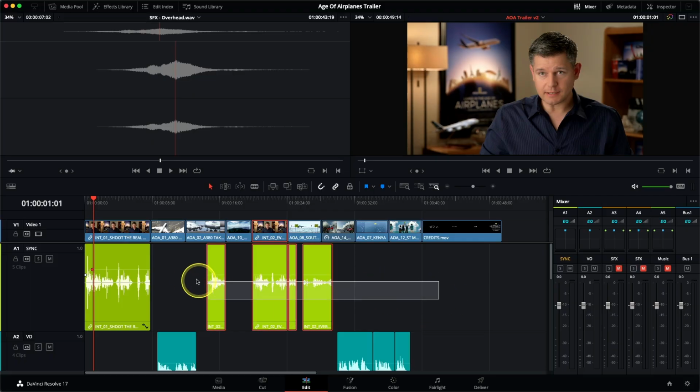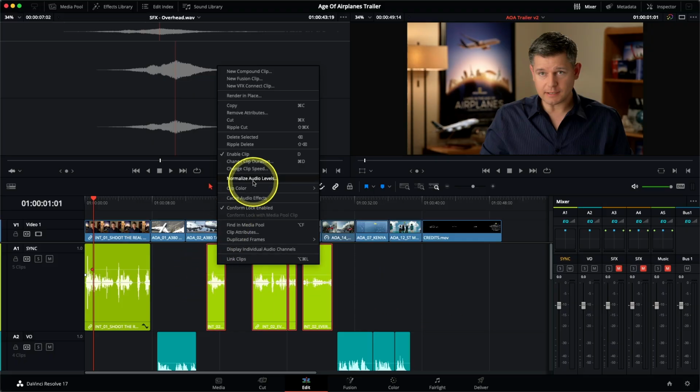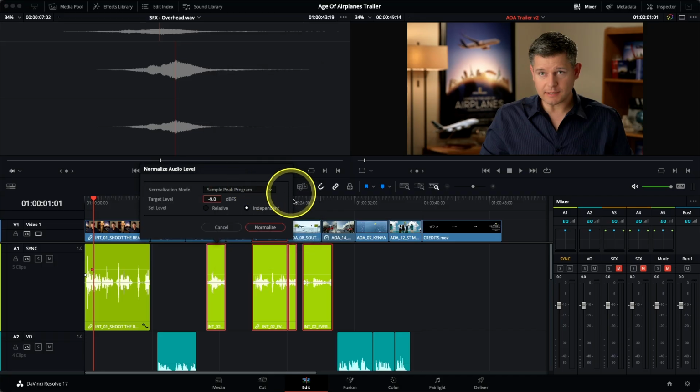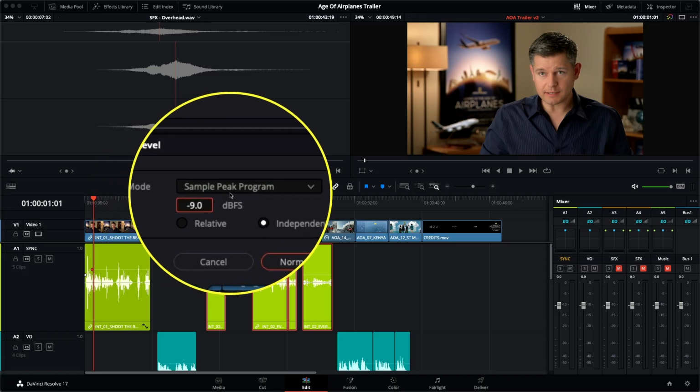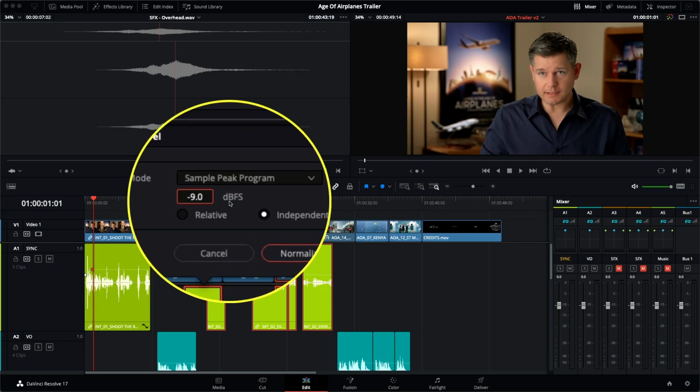What this will do is it will actually calculate a change in the audio curve based on the peak level of the clips. See how we can do that? I'm just going to select these audio clips, right-click and choose Normalize Audio Levels. There are a number of different normalization modes to choose from, but Sample Peak Program is probably the simplest one to use. The -9 dBFS level is a good starting point for this. Again, this will actually normalize the peak levels. So by having it set to -9 is the upper part of that yellow area on the meters.